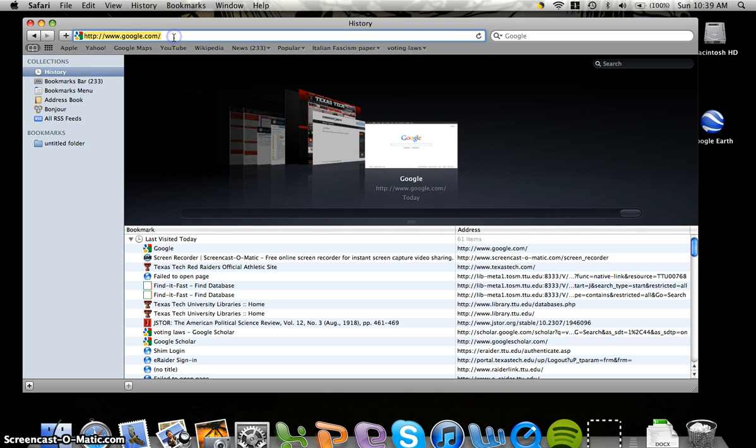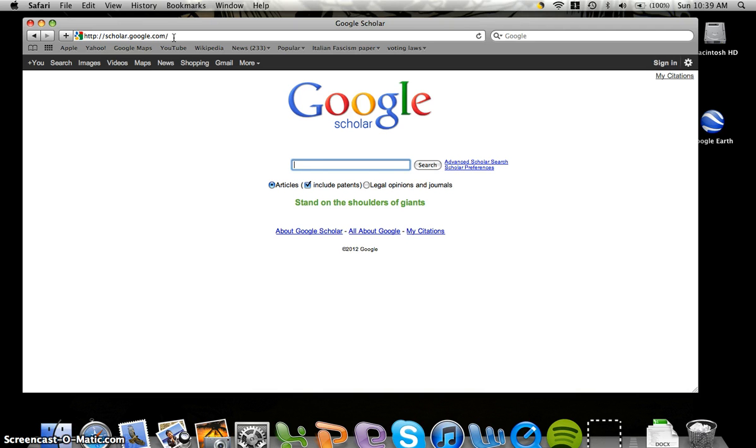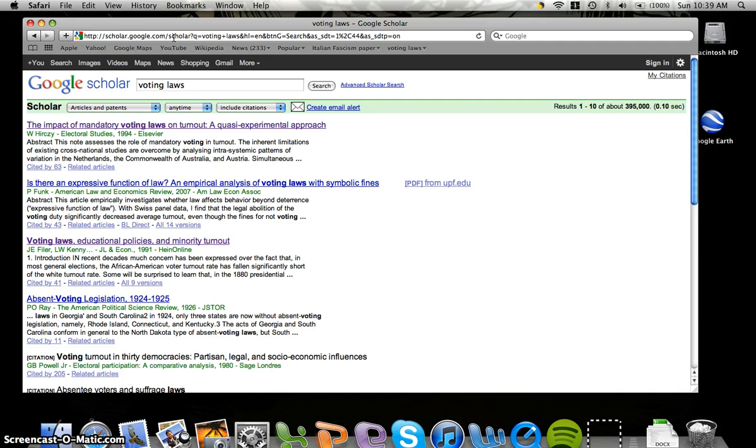We are going to start at Google Scholar. So type in googlescholar.com in the address bar. This is used just like Google. You can type in any sort of phrase. I'm going to type in voting laws. And it will only give you academic journals, articles, newspapers, etc.